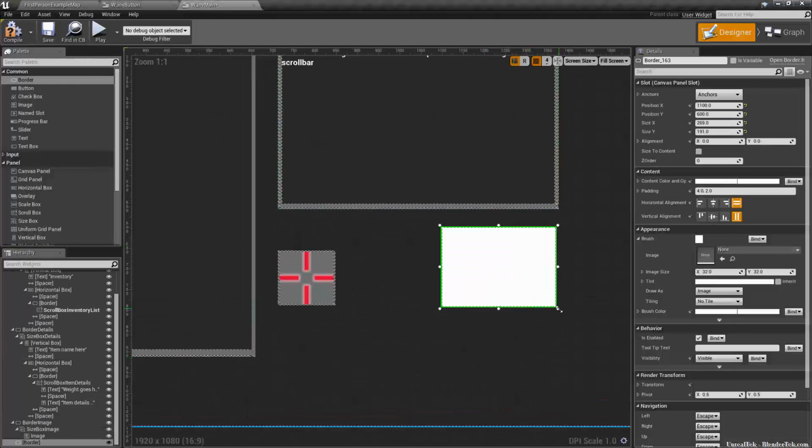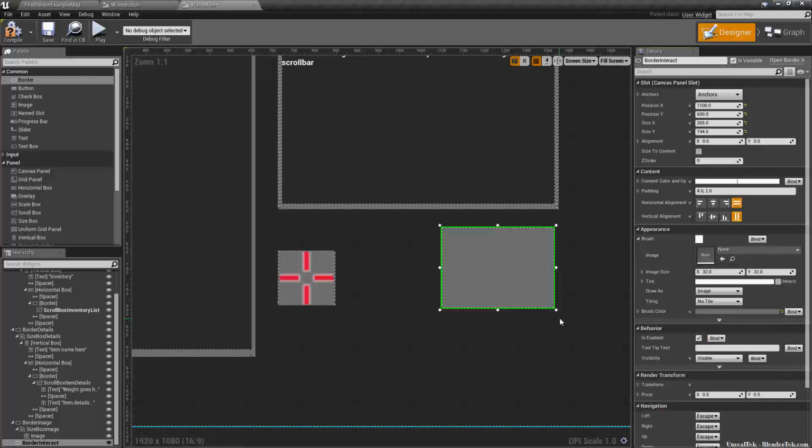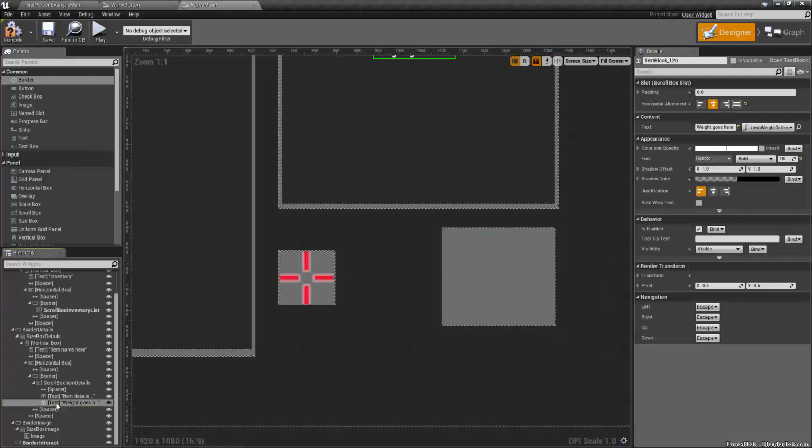We'll call this border interact maybe, and we want it to be a variable, I believe. We'll see. And the brush color we will change to my favorite, 282828FF. There we go. Perfect. Alright, and then we'll throw a size box on top of it.